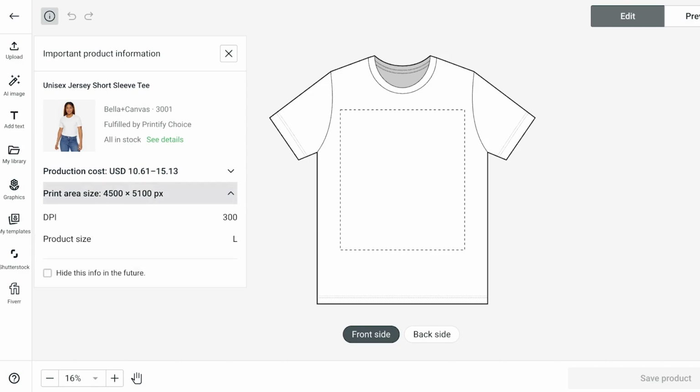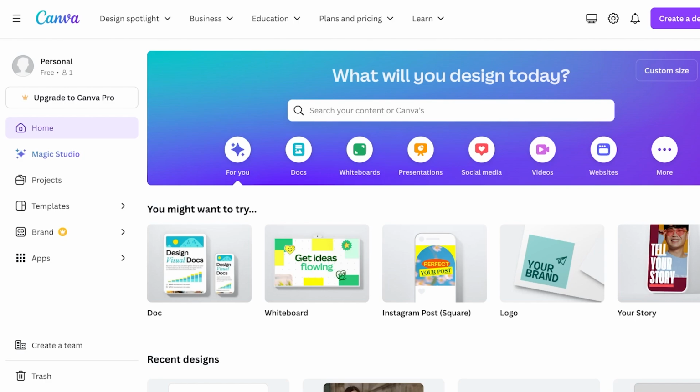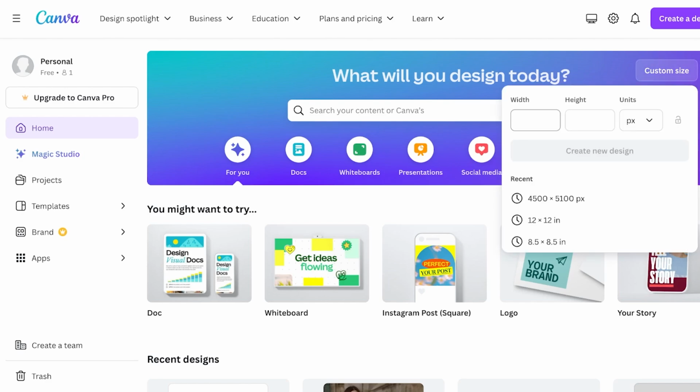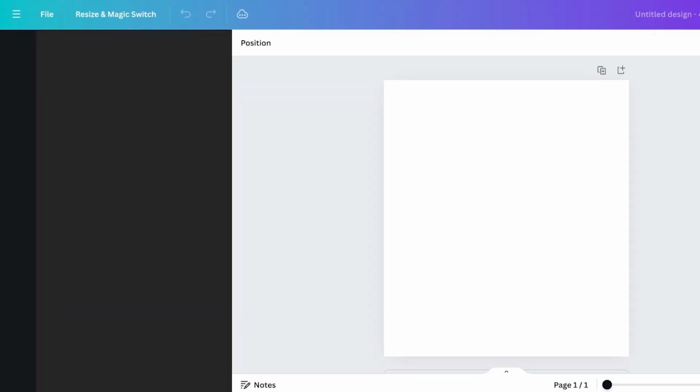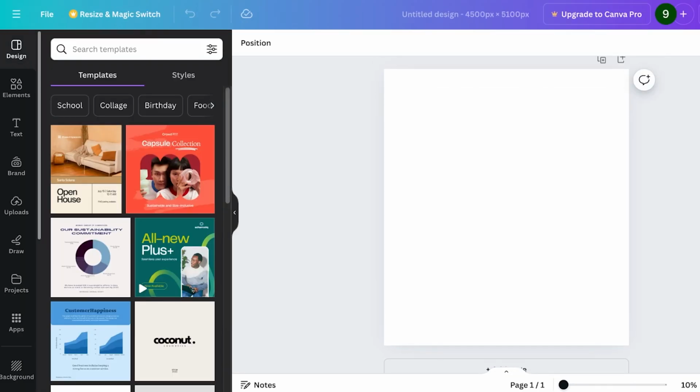Then you're going to see on the right side, you have a print area size. This is what you're looking for. So for this, it is 4,500 by 5,100 pixels. Open up Canva and then click on Custom Size on the top right. Then you're going to input these dimensions, and then you're going to have a blank canvas. From here, you can get started with designing.